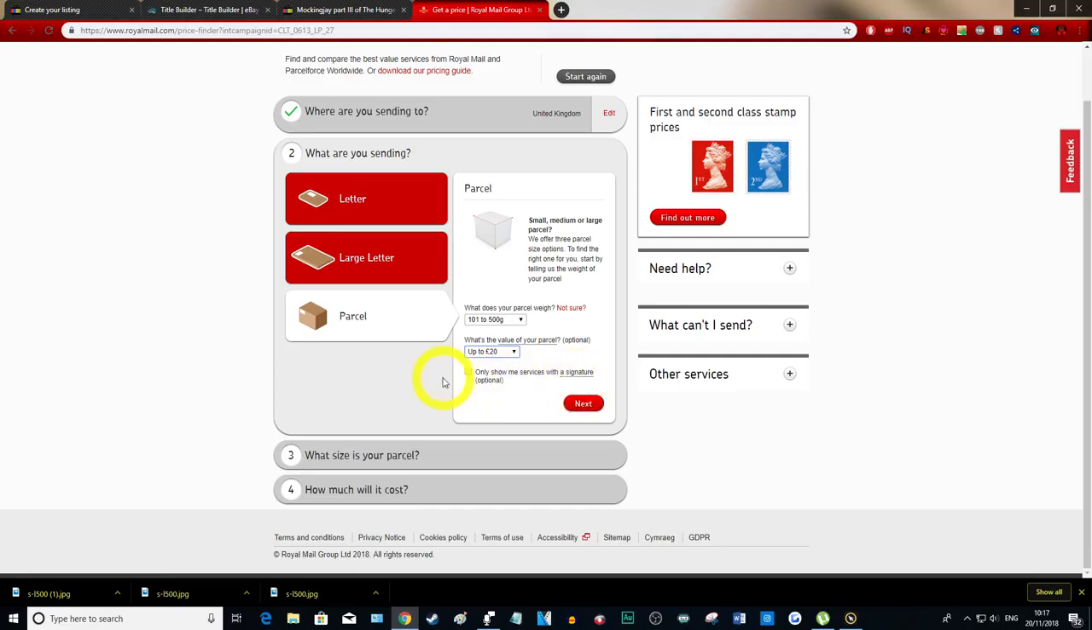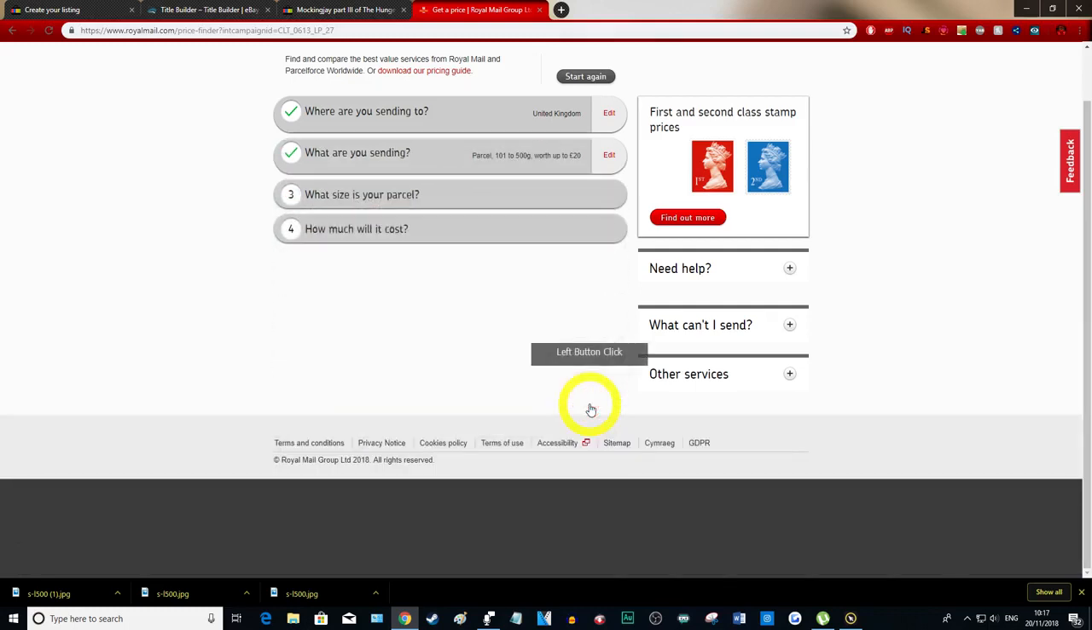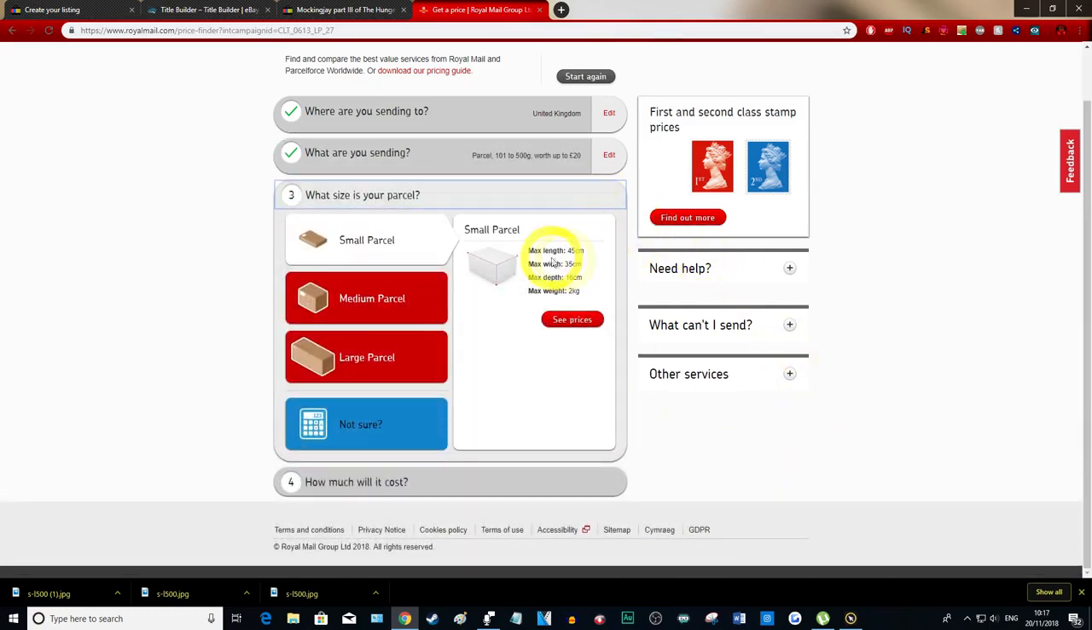Only show me services with a signature. That's optional. I'm not really bothered because I just want to get this thing sent out. Then click next. What size is your parcel? The max length is 45 centimeters, max width is 35 centimeters, max depth, which is the thickness, is 16 centimeters, and the max weight is 2 kg. So absolutely mine fits into that.